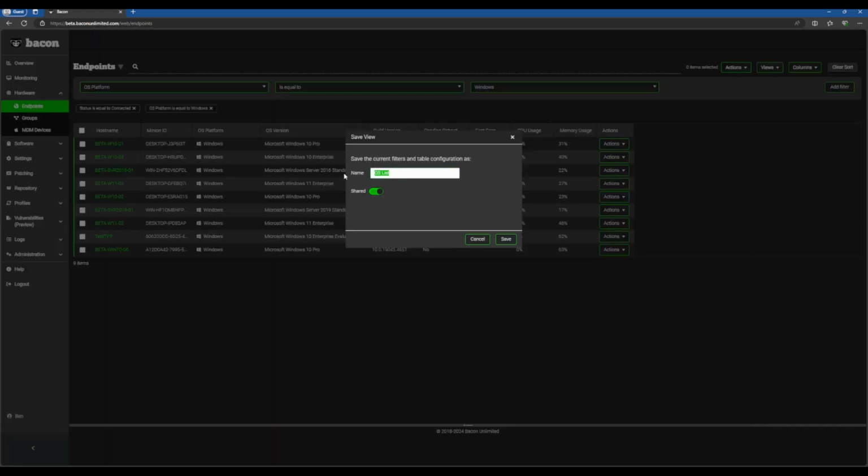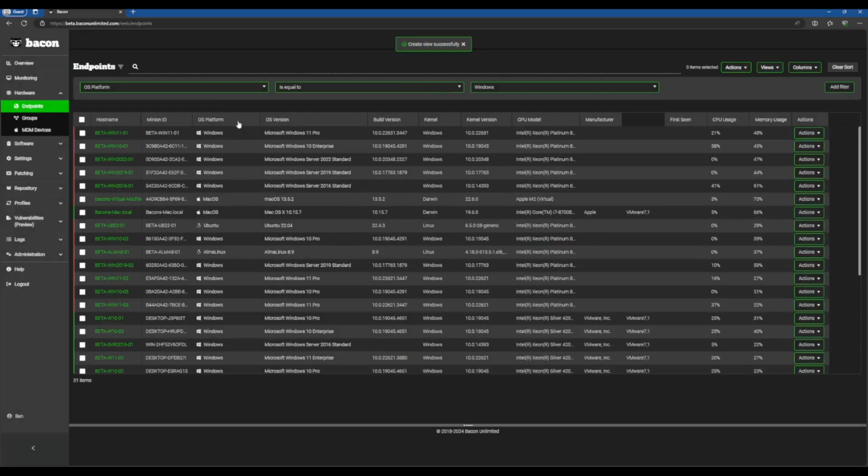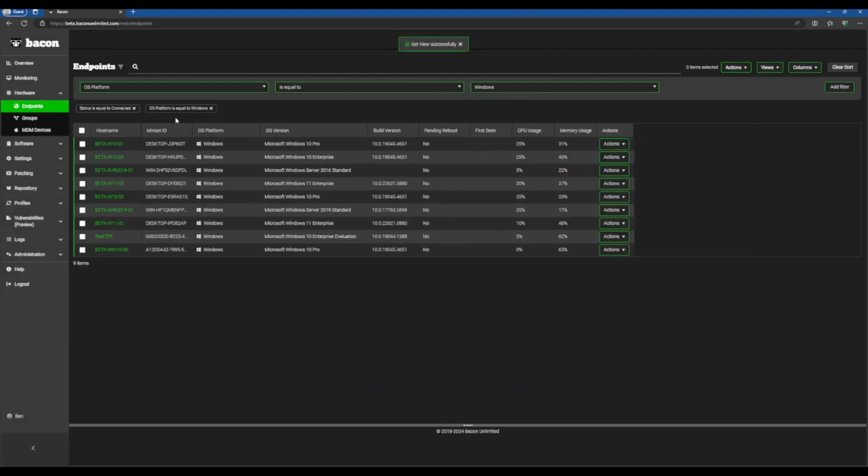We're going to name this Windows patch group, and we're going to keep this on shared. You could turn this off if you wanted to have just a personalized view for yourself, but we encourage you obviously to share it with your organization. Now we've created the view, so now we can go here to this one I made, Windows patch group, and it'll apply that view that I just made with one click.